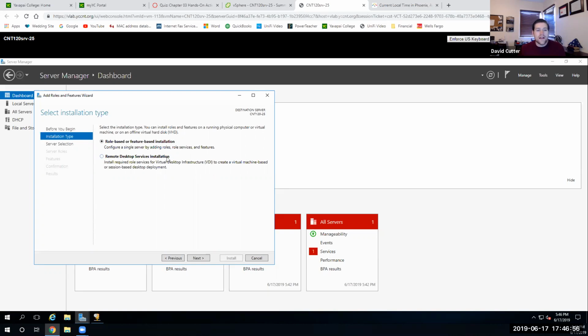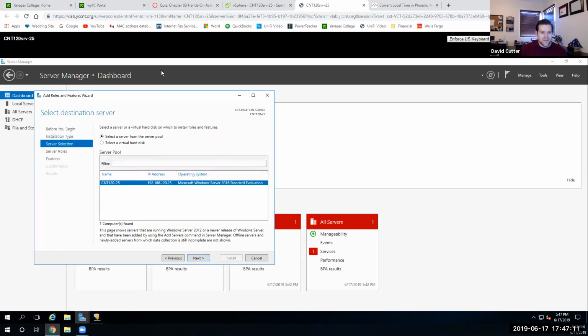So there's only one scenario where you would use remote desktop services installation, and that's where you're making a thick client. In every other case, you're going to do role-based and feature-based installation. And so we'll click through that.